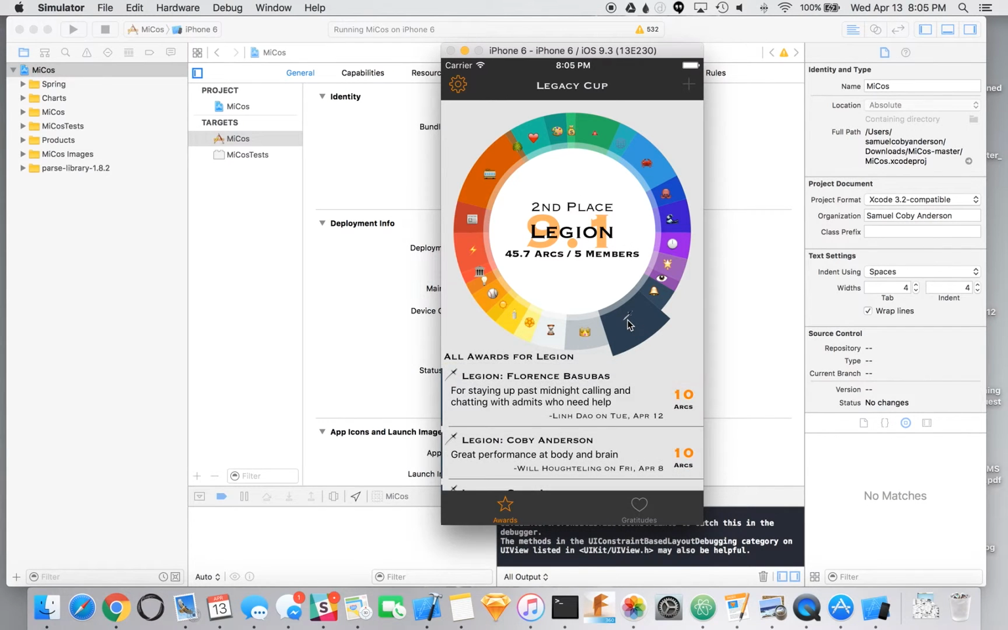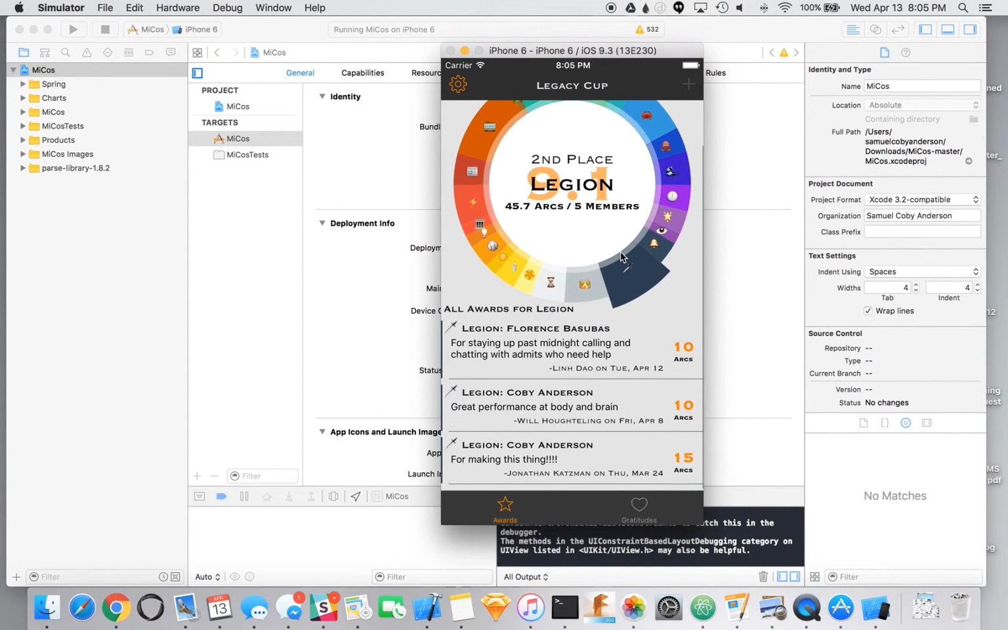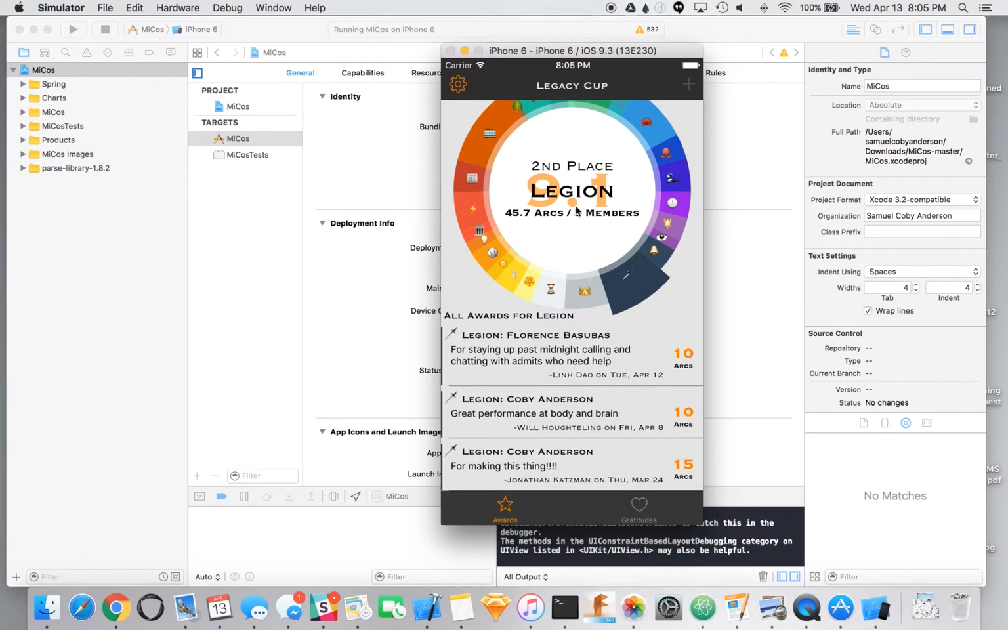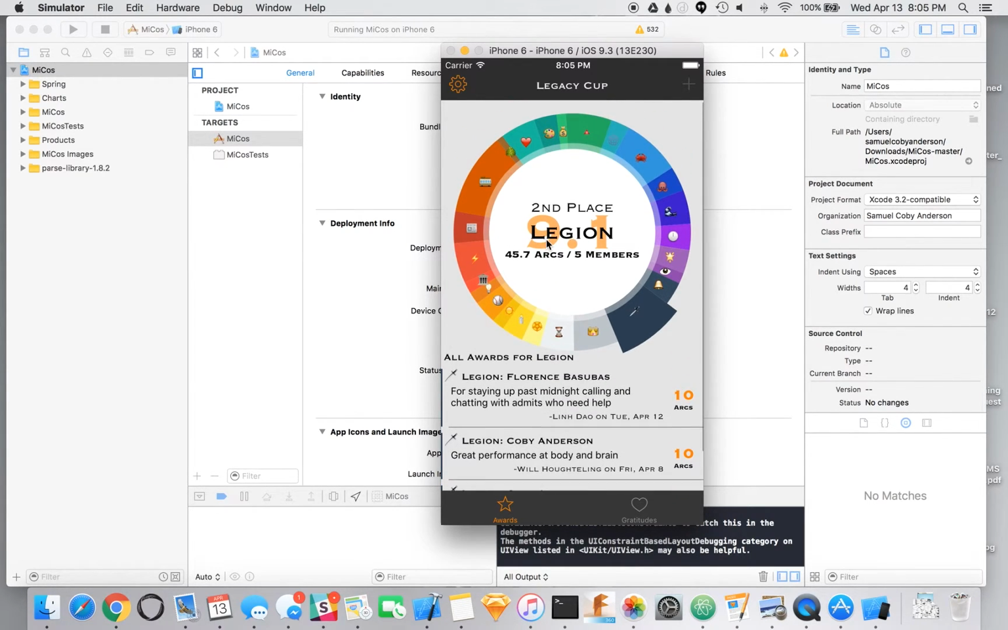If I click the sword, that is a Legion. I'm seeing just the ones inside Legion, as well as you get to see in orange their total points, their total weighted points, after you divide by the number of members, and how many arcs they have in total. So arcs divided by members equals total points, weighted arcs, and the place that they're in.